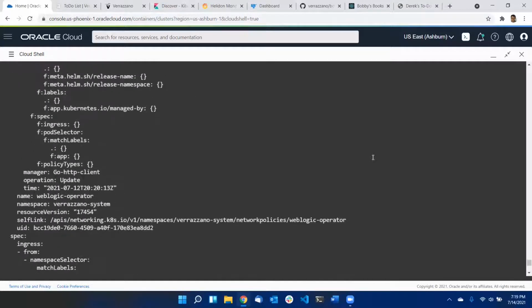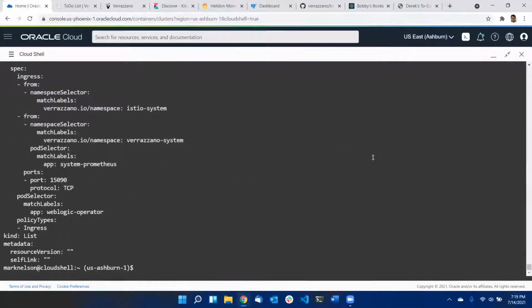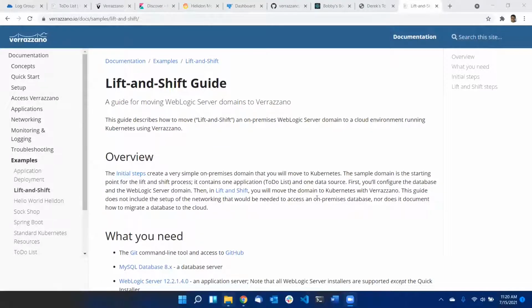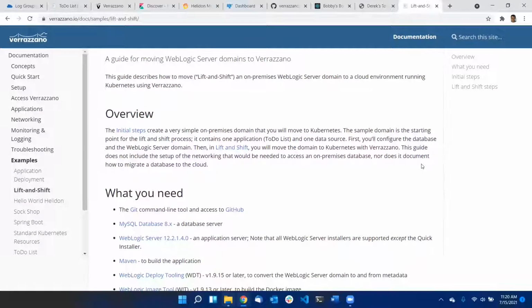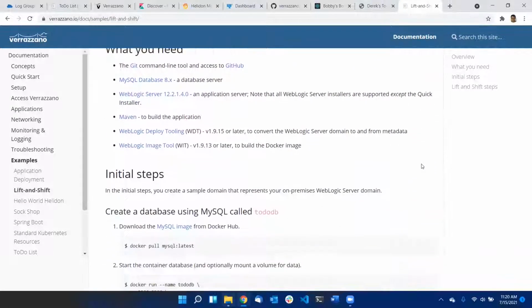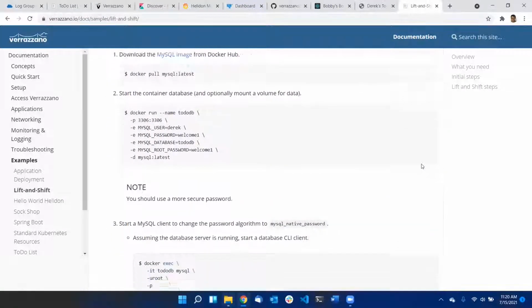Verrazzano also creates network policies like the one we see here so that you can have layer 4 protection in addition to layer 7 if you have a CNI like Calico that supports it. This to-do example application is also the subject of this lift and shift guide in our documentation.